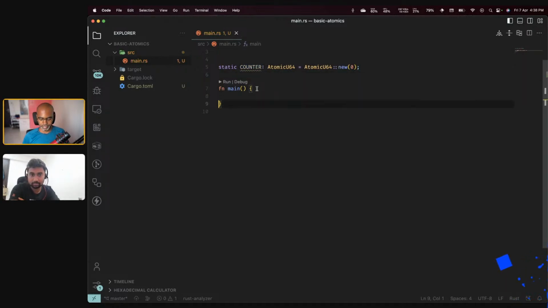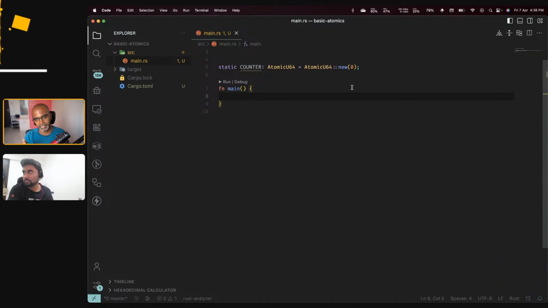So we just created a counter. We're saying that this is an atomic counter, in the sense that this value is an atomic. So I want you to keep in mind four things. Memory.